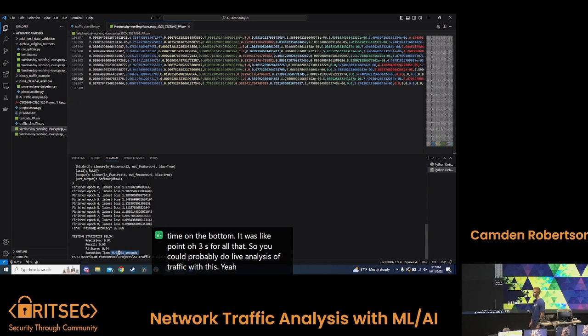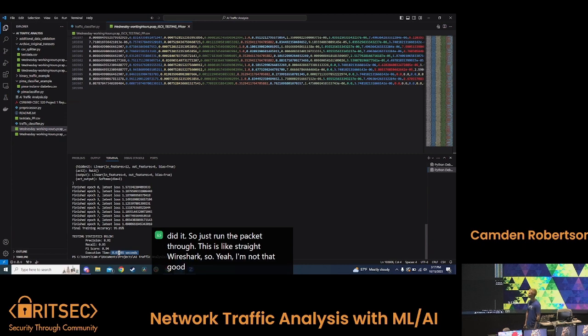Yeah, so just run the packets through. This is straight Wireshark packet capture data. I'm not that good with the APIs and stuff, so if you figure that out, you can do it for sure. It's pretty clean in terms of coming up with results and such.